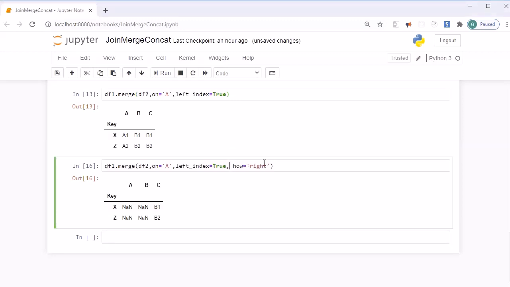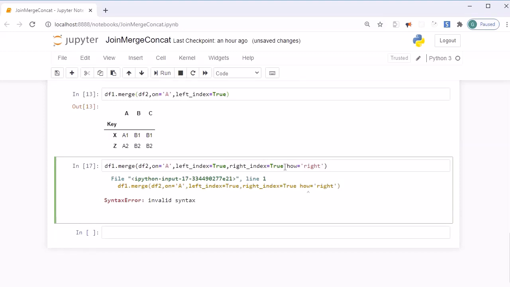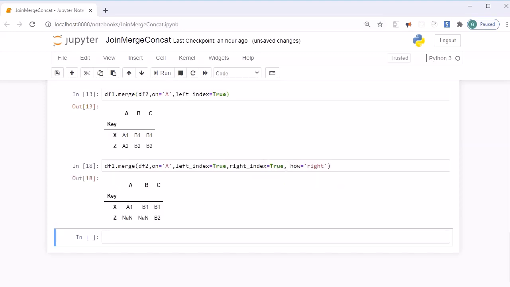You can apply some other parameters as well. So right_index=True. Now verify what output it is returning. We forgot to add a comma over here. Shift enter, and you will see it over here. It has given us this output.